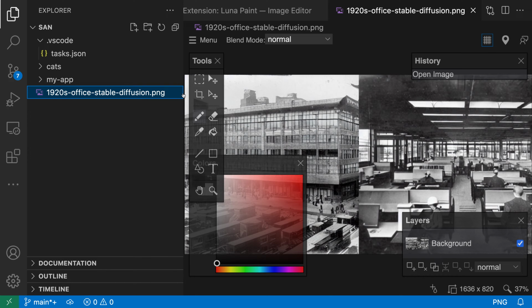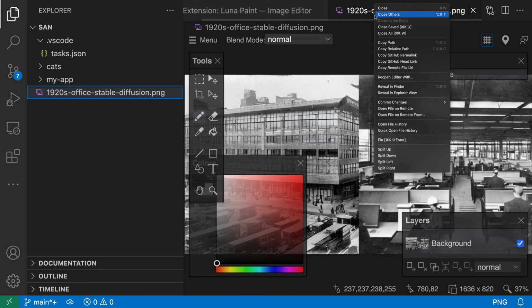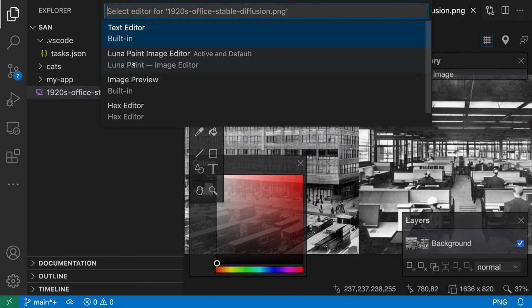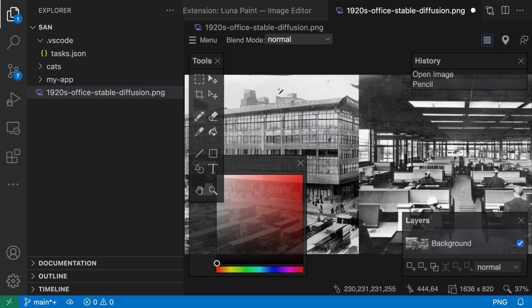Now if you're not seeing all of the Luna Paint controls here, try right-clicking on the Image tab up in the editor bar and say Reopen Editor With, and then making sure you selected the Luna Paint image editor. So we want to make sure that the image is currently open in the Luna Paint image editor. Now that we have the image open, we can go and select the area that we want to crop.